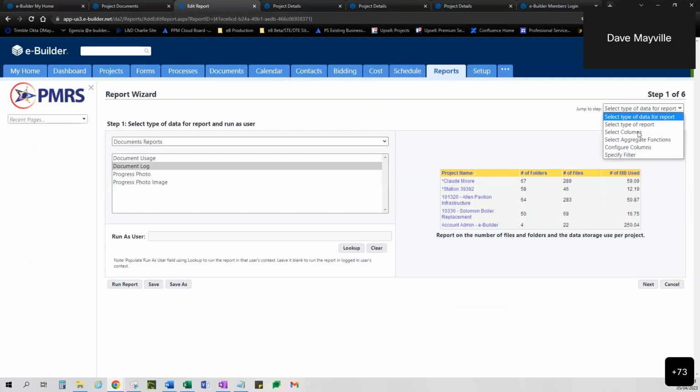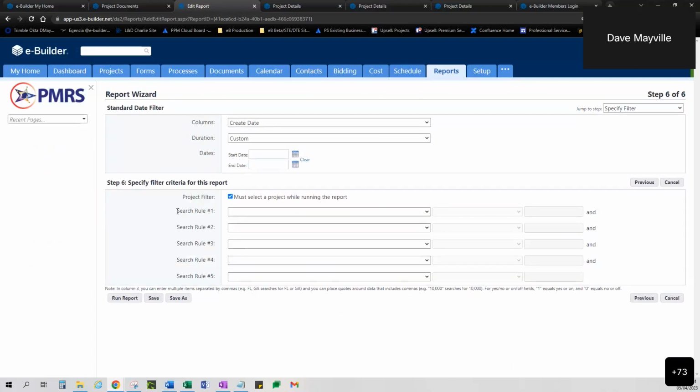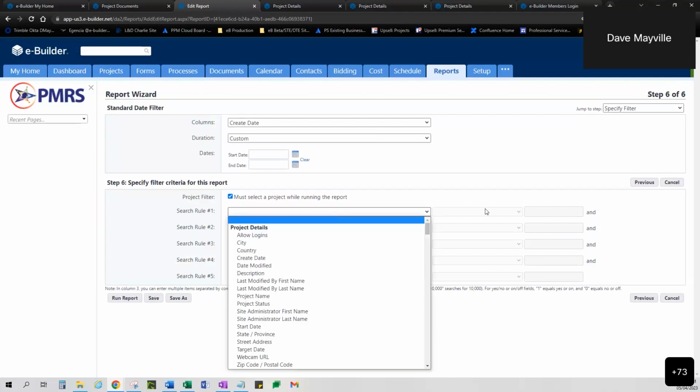I'm going to jump to the very last step, which is specify filter. In my specify filter, I can set my search rules here. So if I want to search for a specific file name, I can do that using these three columns here. The first column is selecting what area, or data field, or type of information that I'm going to look up or filter by.